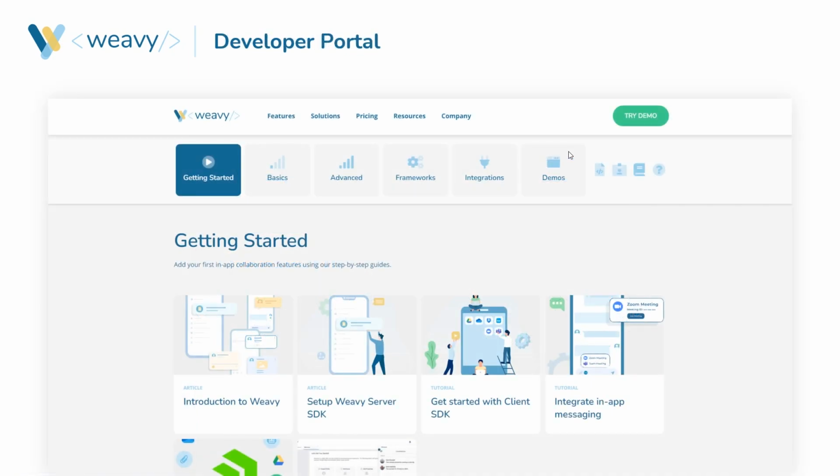Everything we're talking about today you can find on the developer portal, both in general getting started with Weavy, but particularly this session we're talking about, this demo, you can find on our developer portal on our website. Just go there.